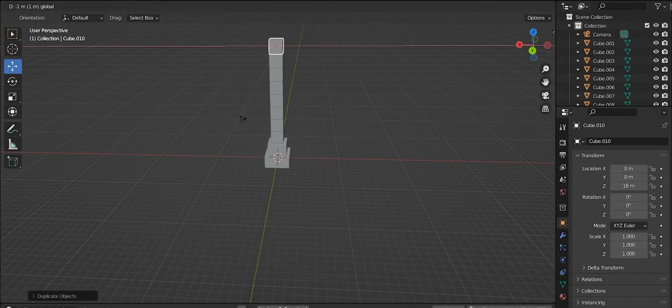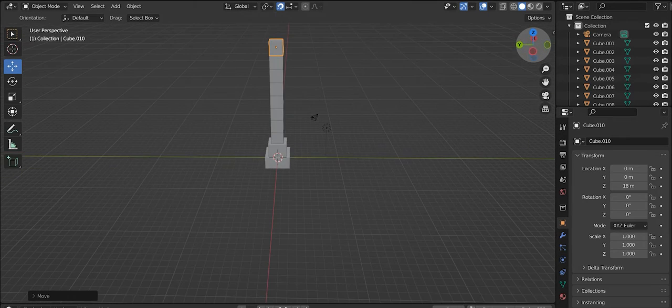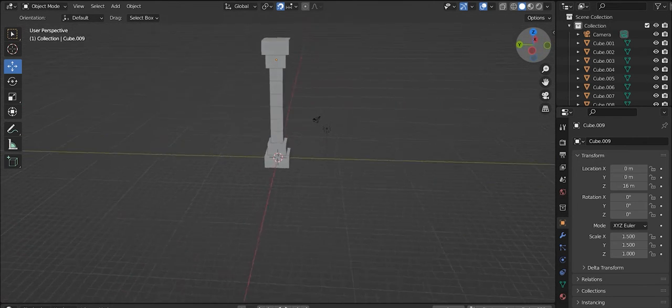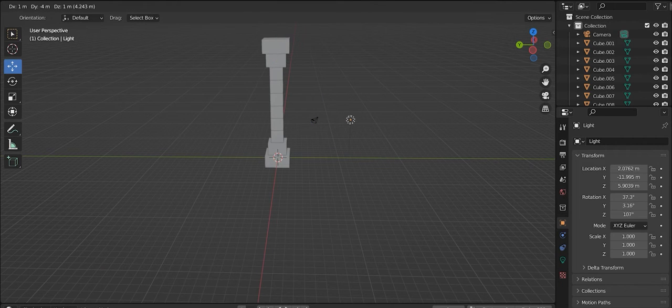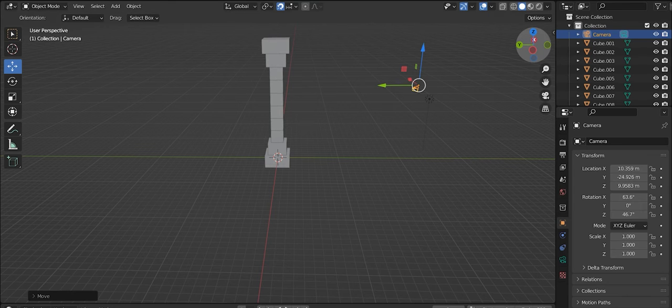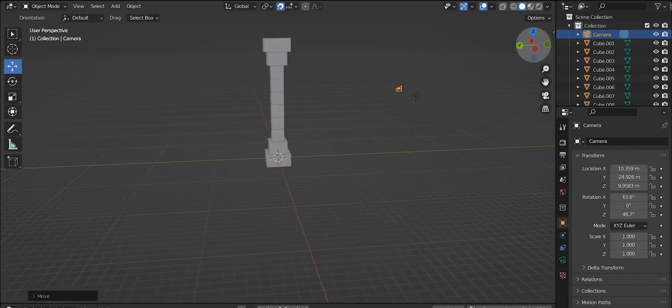Now to align this, we can simply move it. Now we do the same thing with the upper two blocks also. So I'll change their dimensions also. Now you can see that our pillar is almost ready. I'll shift this light and this camera away so that we can have more space to work.